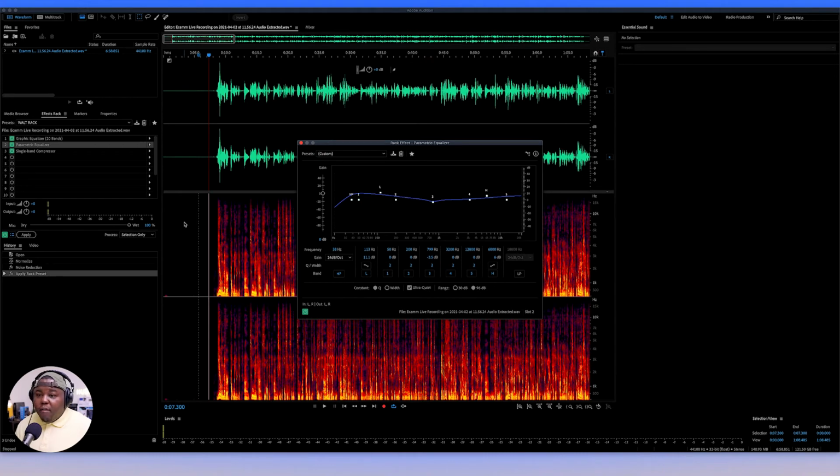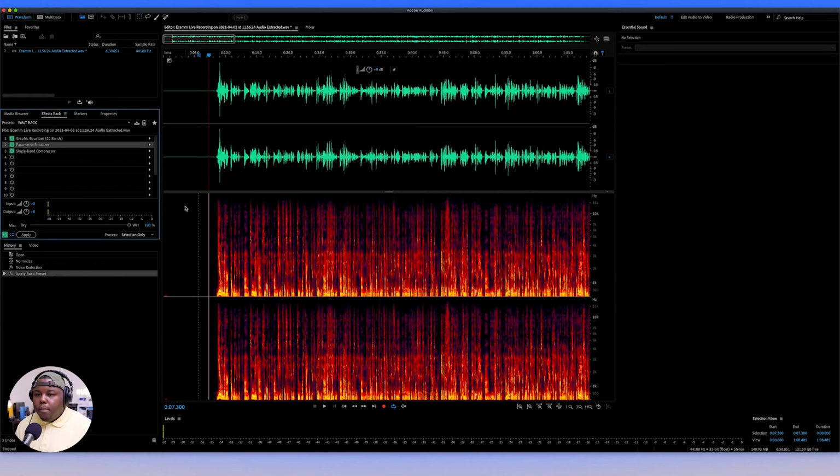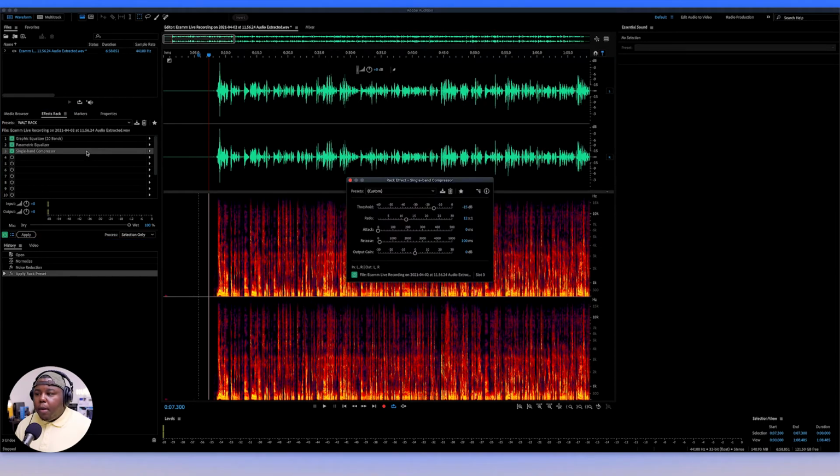Like, I'll even tweak this. Even though this is a preset, I'll even tweak this. All right, and then I throw that single band compressor in there. If you want to take a screenshot of that, you can take a screenshot of that.